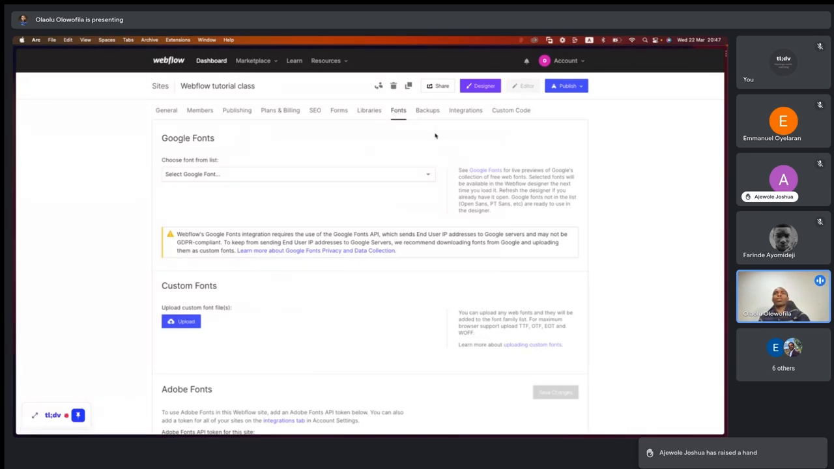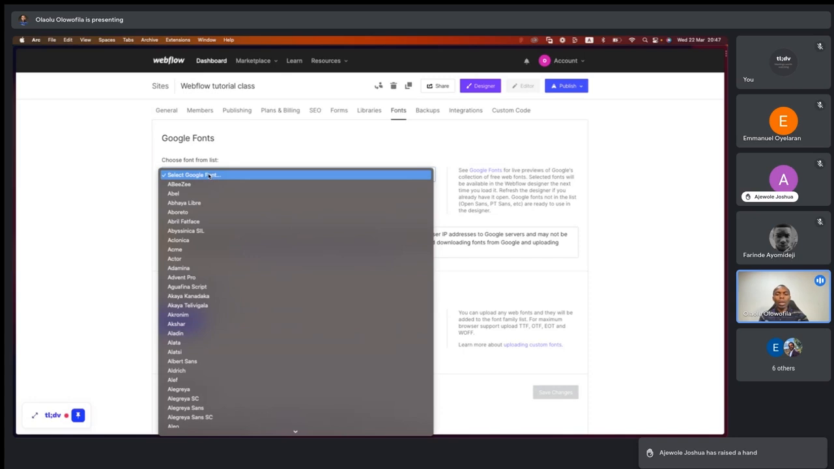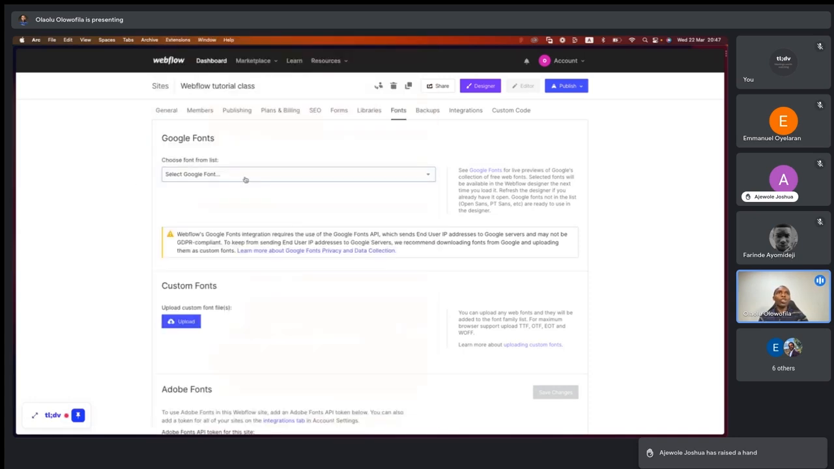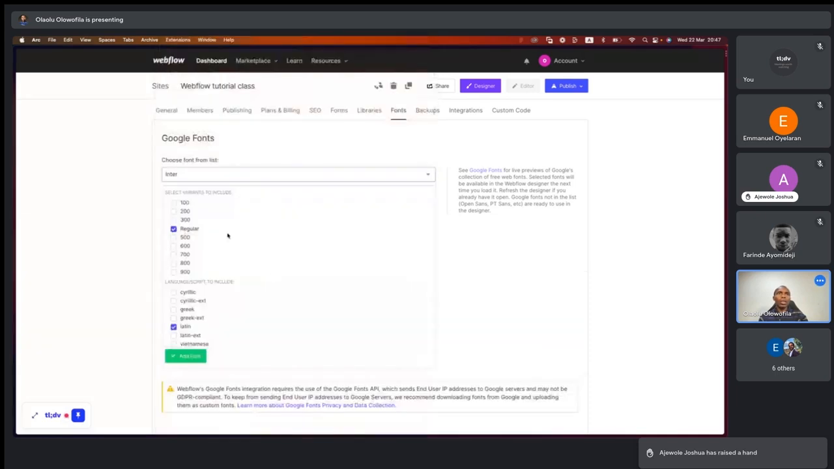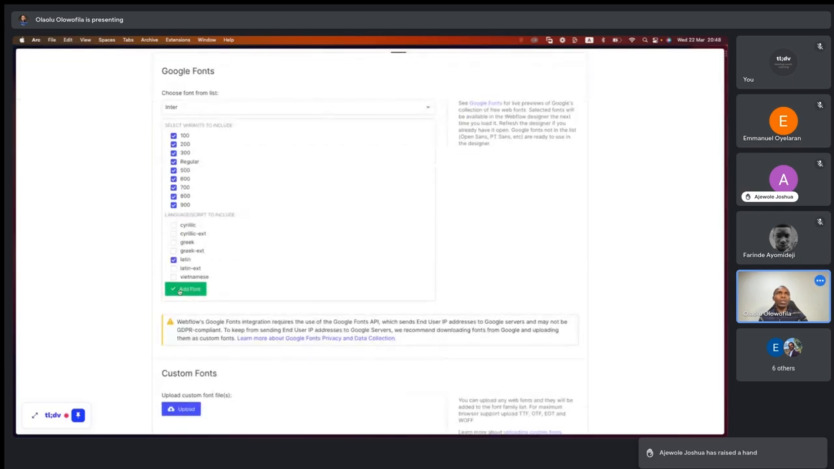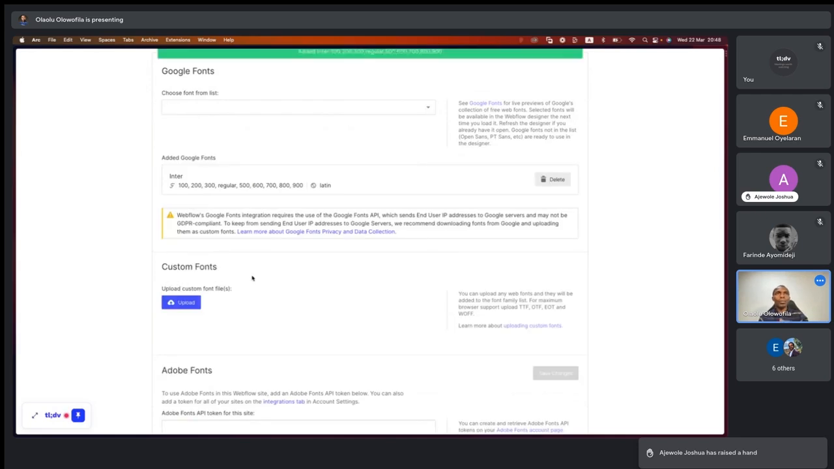Now, if you want to use a particular font, a specific font for your design, this is where you set up the fonts. It has a default access to Google Fonts. So you can come here and say, I want to use Inter on my website. Then you search for Inter. You have Inter there. Then you have the variants, the weight options. You can select all of it. For me, I usually prefer to select all of the options so that if I'm using any variation on my website, I can just do it easily without having to come back here. Then you upload it. It has been added already.